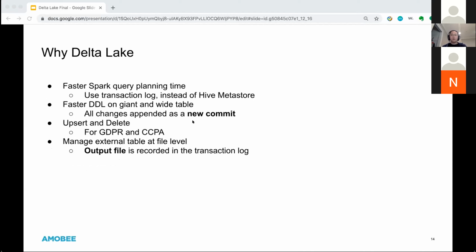Okay, so Delta Lake addresses most of our above Hive limitations. First, you can have a faster Spark query planning time. Instead of reading the partition information from the Hive metastore, Spark will read the schema information and all the files from the transaction log. So it has higher scalability. We will talk about how the performance looks in the next few slides.